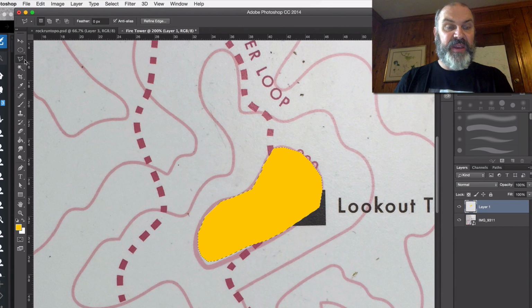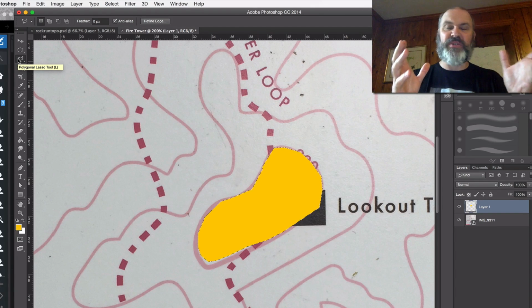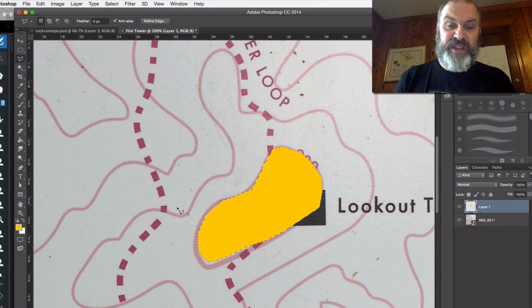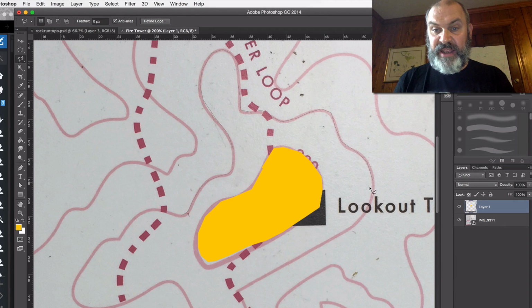Then I'm going to get this tool here, which is like a polygon lasso tool. It means I can select things in straight lines like this. I'm just going to click around the outside very quickly, very roughly. It doesn't have to be perfect, and you can quite quickly get the hang of it. Click around the outside, click click click.